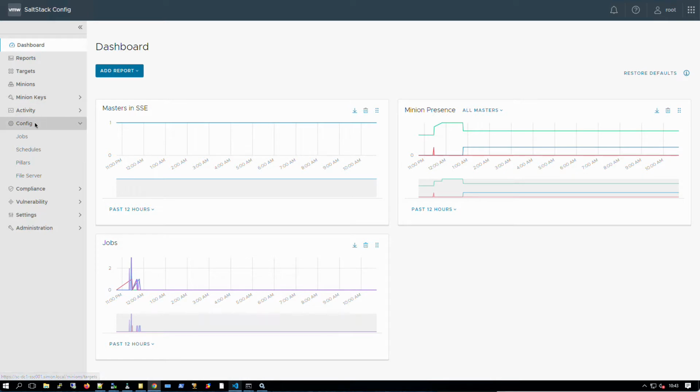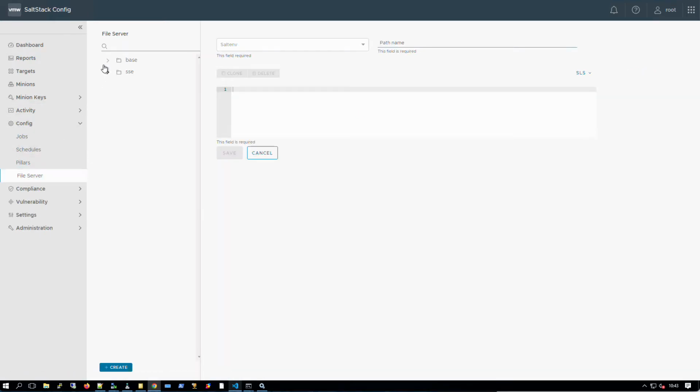Okay, so we're going to spend most of this session in the SaltStack Config interface, and what we're going to do is go down to the config header here, open that up and go to File Server. So the File Server presents itself as what looks like a file server interface through the UI, but actually it sits within a database on the Saltmaster itself.